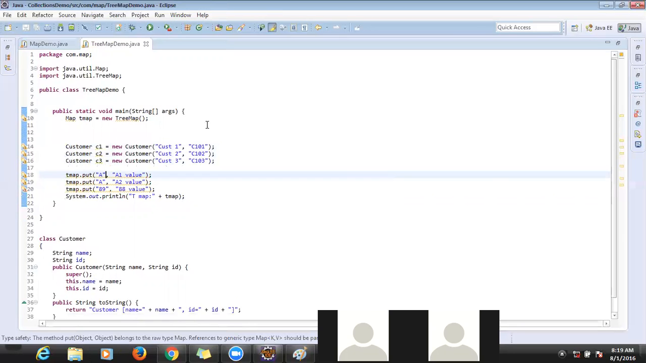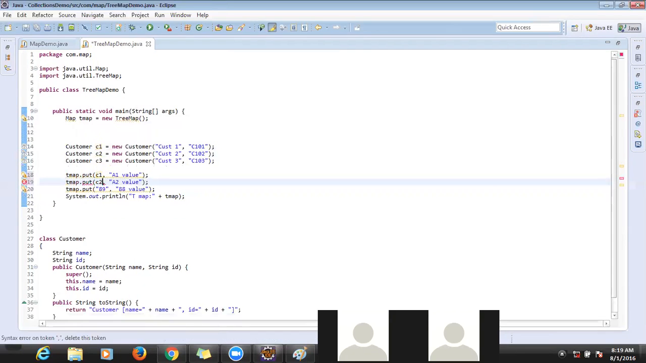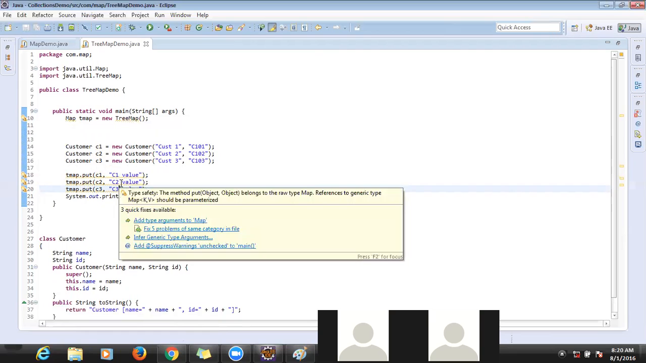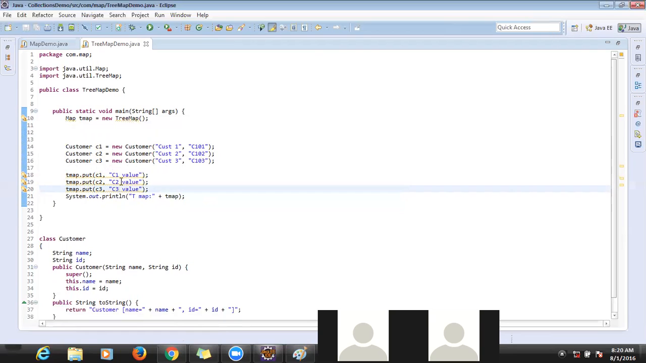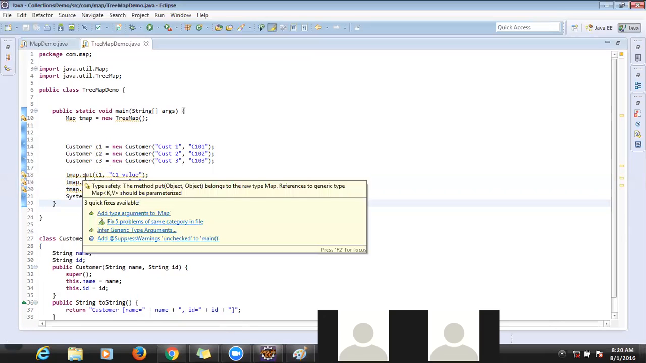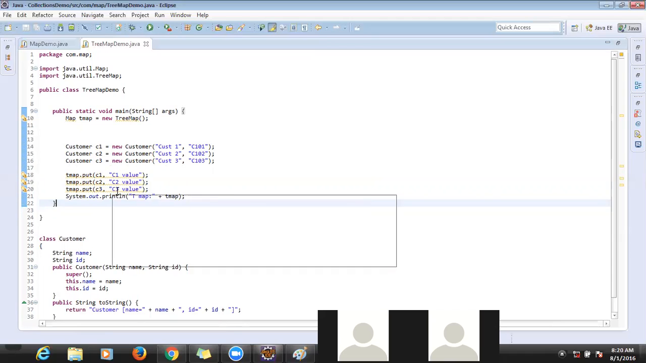Machine got stuck. C1, C2, C3. So here I want to add C1, value. Were we doing capital C? This is just for our understanding purpose. Value you can give anything. This is only for our understanding purpose. Because we want to see which customer object is being overridden, we are giving some different values.